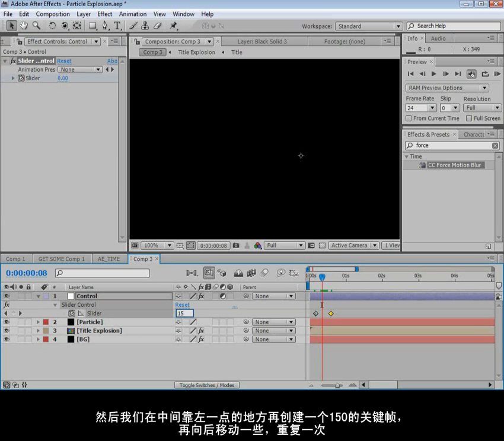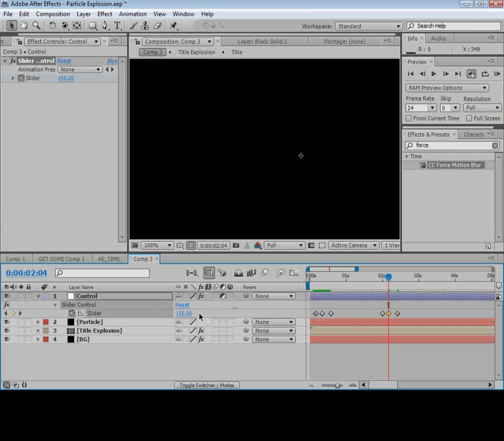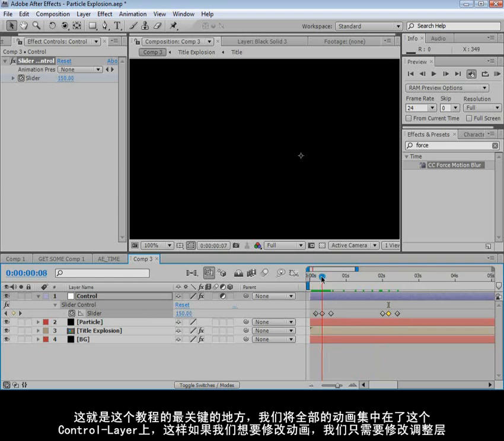to 150. And that way it turns on, it turns off, we wait a second, and then we're going to do it again. Keyframe, forward 10 frames, and then we're going to turn this up to 150. So this is going to be our trigger for all of our particle effects.